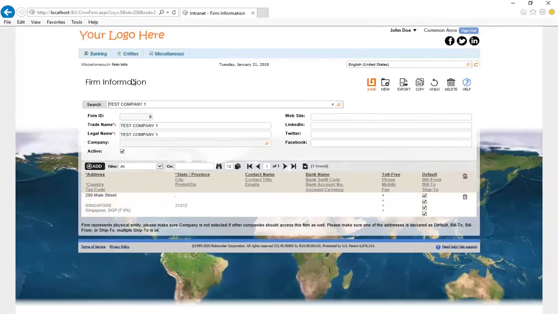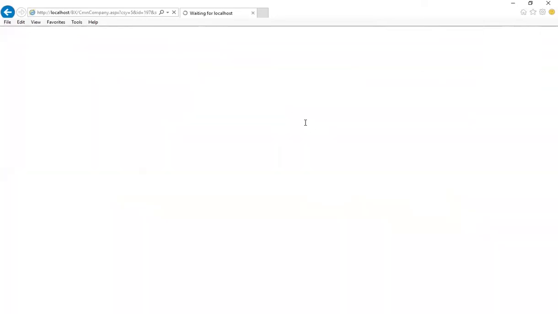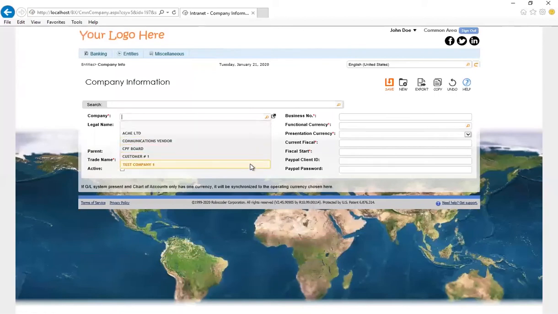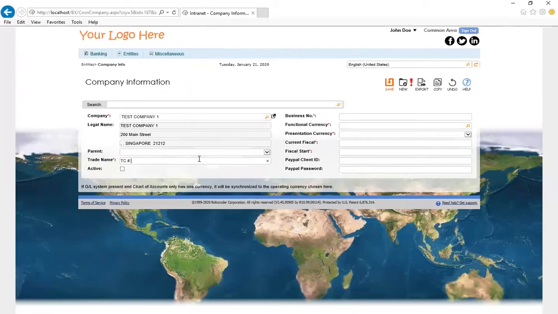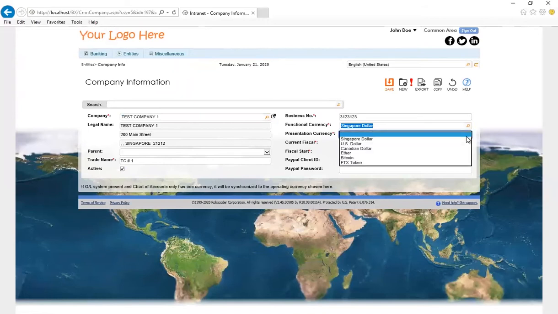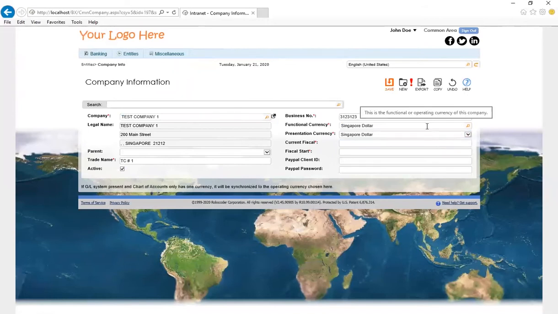Once we have our firm ready, we can go ahead and create a company. So let's go to company info. On this screen, we have to select the firm that we created, test company 1, and let's call it TC-1. It's an active company. You have our business number. You can have functional currency and presentation currency different. Across the system, if you hover over fields, it will give you tips about that particular field. So this is the operating currency for the country of the company, and this is more like the presentation that you want to show. So you can show it in 2 currencies if you'd like.